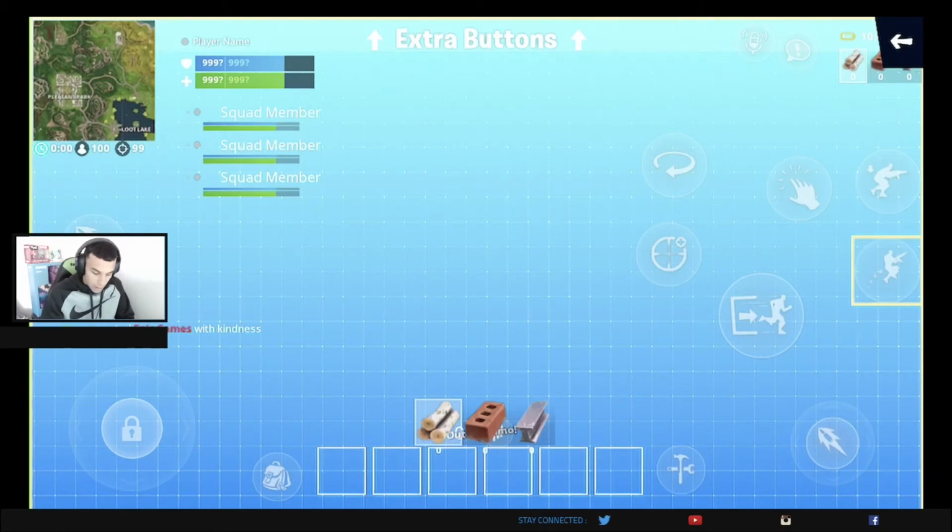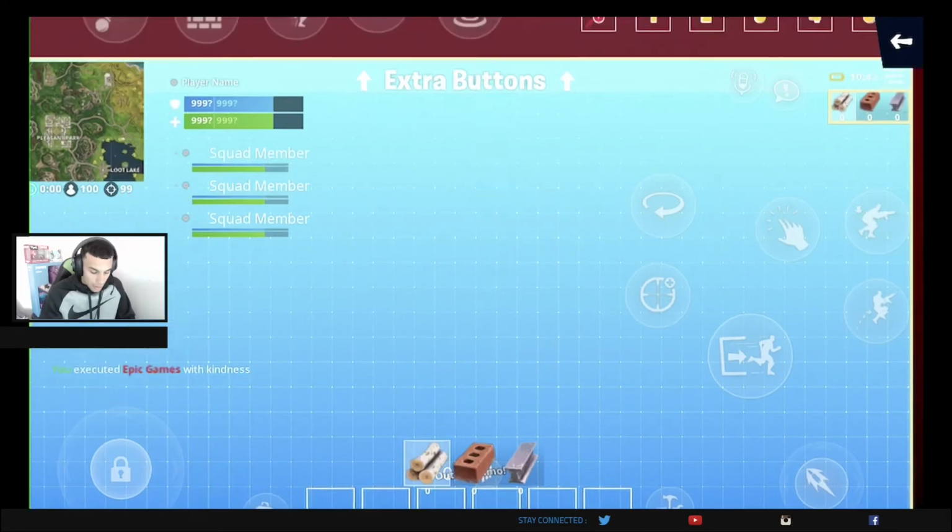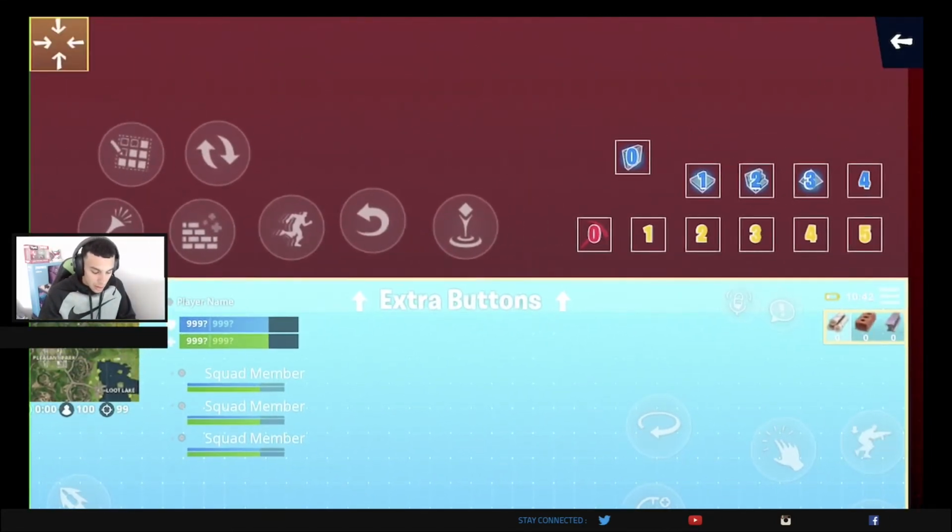Okay, up here is your mic. You click that when you want your mic on and when your mic off. And up here is your emotes. So somewhat not important, but sometimes important. And up here is basically where you can change your wood, brick, or steel. Okay, up here is secondary buttons or extra buttons, how it's labeled. And these are somewhat important and somewhat not.